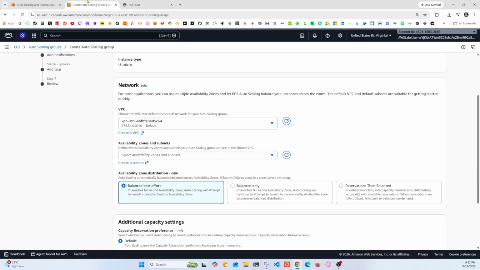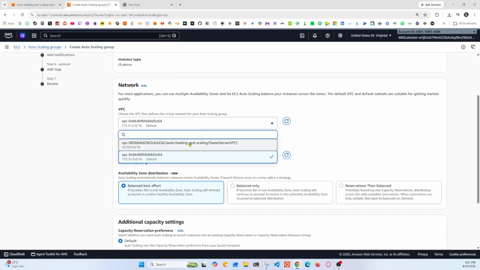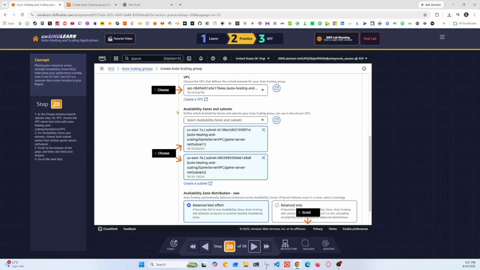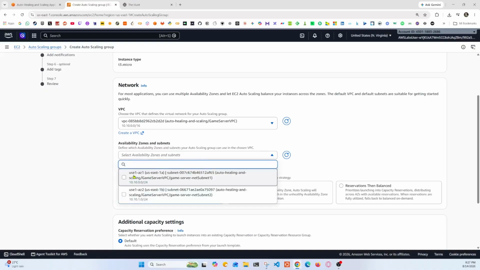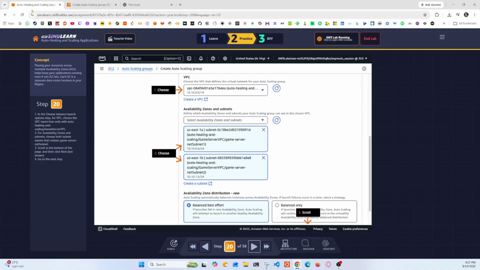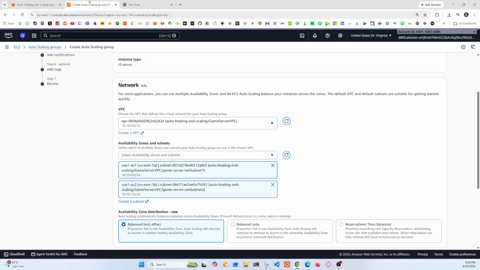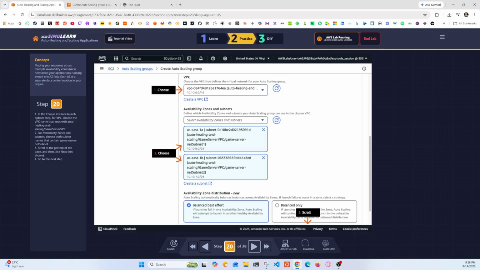Then use VPC. Then select the availability zone subnets. Right, to the availability zone. For availability zone and subnet, choose both subnets whose name contains game server subnet. Game server subnet, game server. Scroll to the bottom of the page and click next.